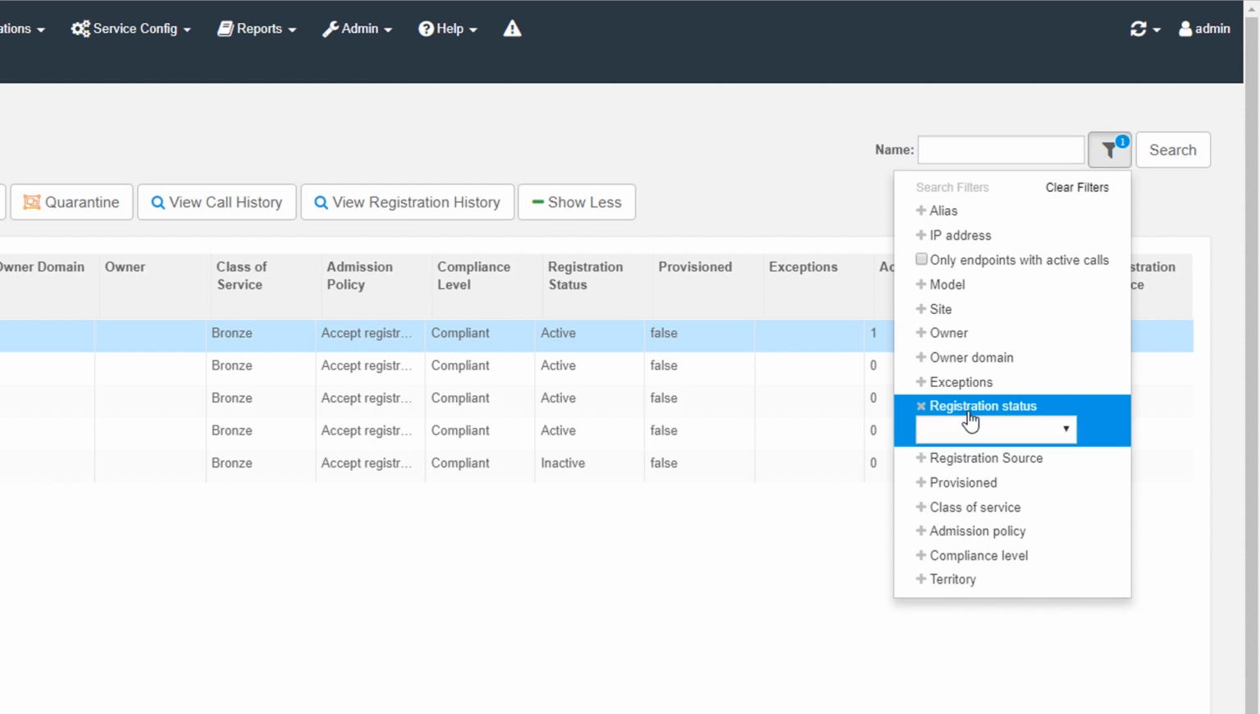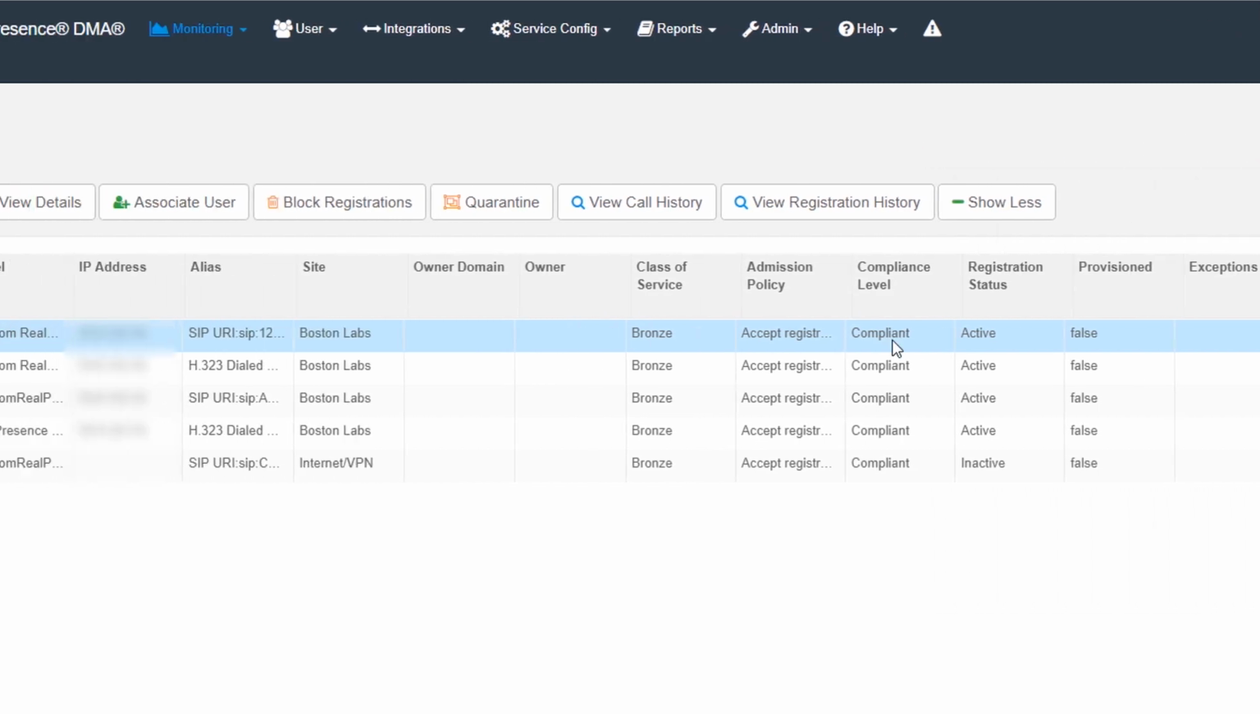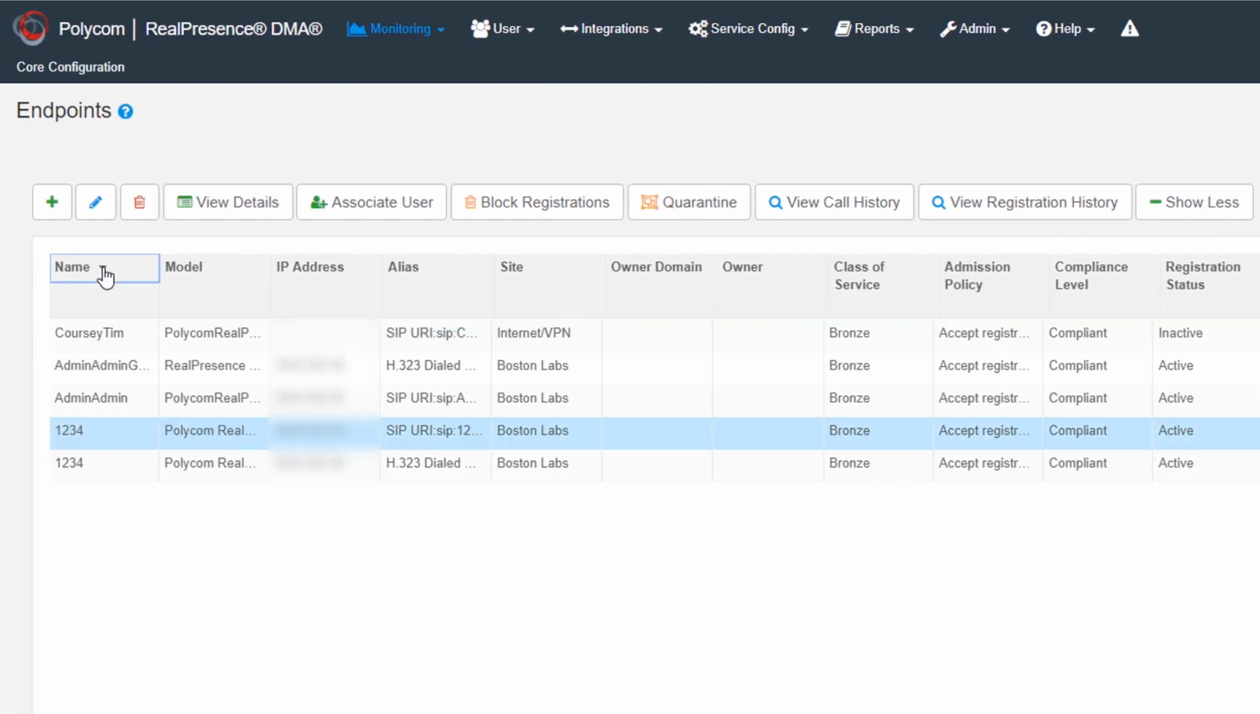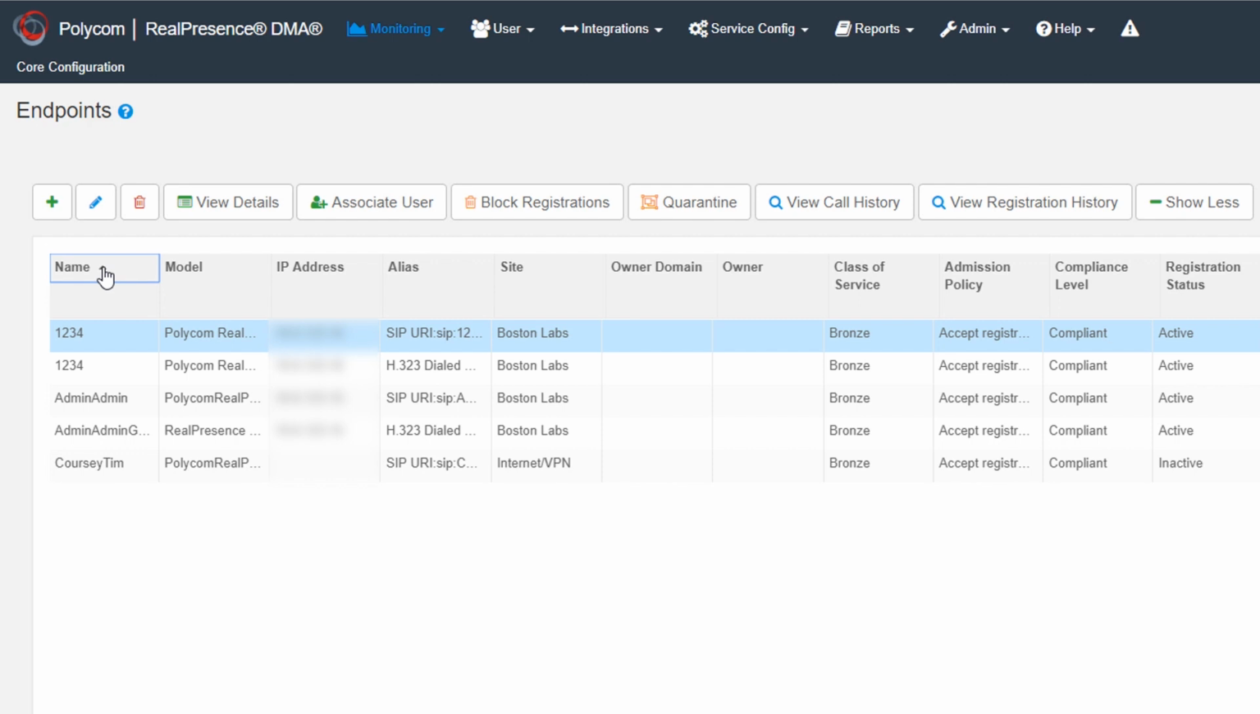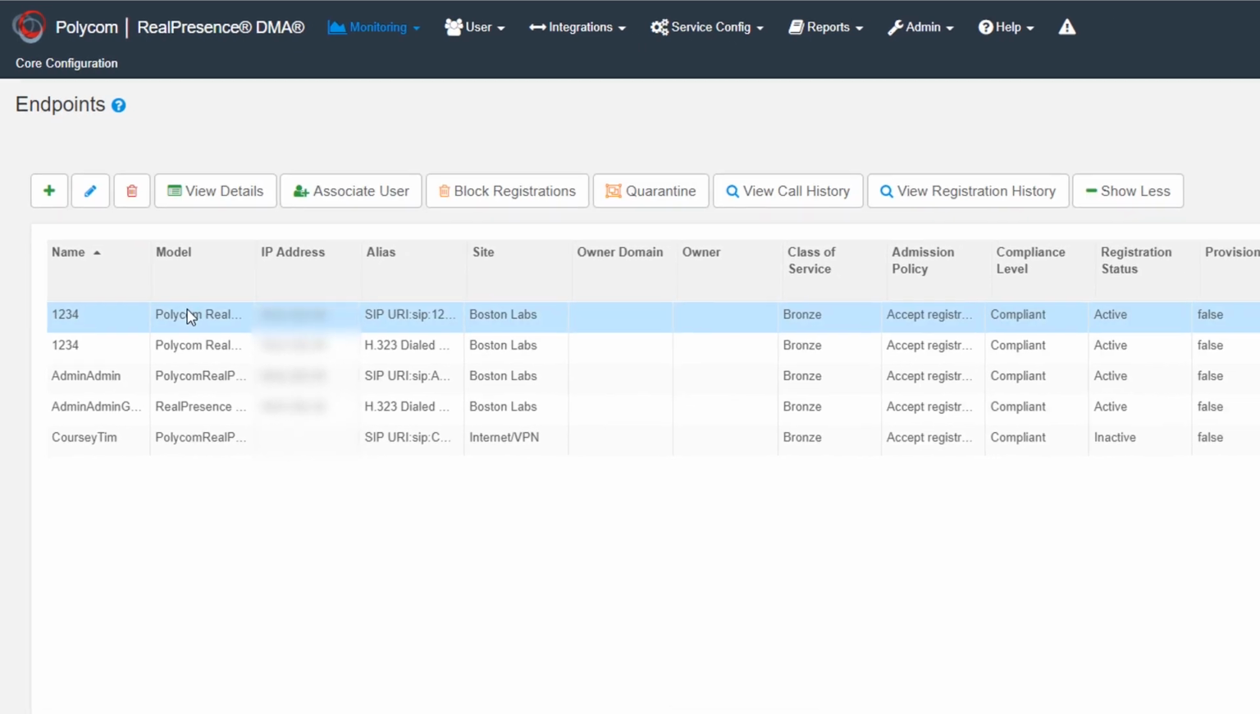Registration status allows you to see active, inactive, blocked, or quarantined devices. You can sort the list by any of the headers just by clicking. For a detailed description of each term, select the Help question mark at the left side of the interface. Once you have located the endpoint you wish to review, highlight the device in the main menu. You will see the availability to view codec details, block registrations, and quarantine a device, along with other abilities.